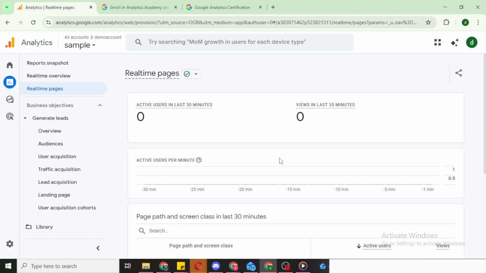That's it. Open your account, click Reports, go to Real-Time Pages, and use the search bar to find and monitor the exact page you care about. This quick workflow helps you validate activity in moments and stay confident that your analytics are reflecting what's really happening on your site.